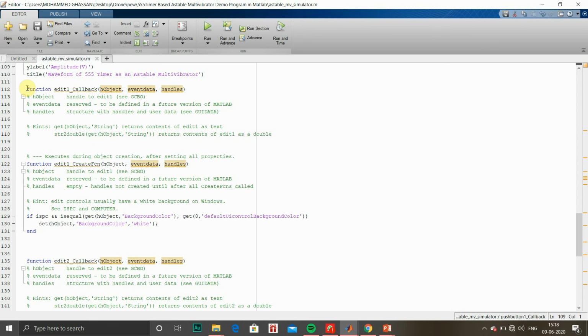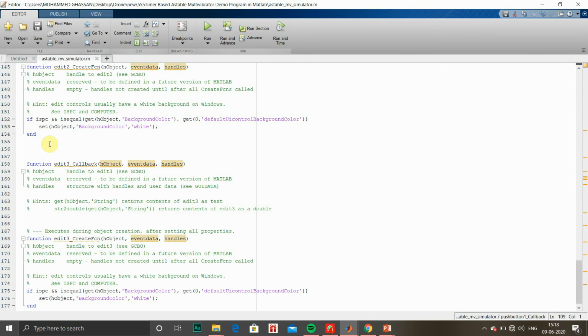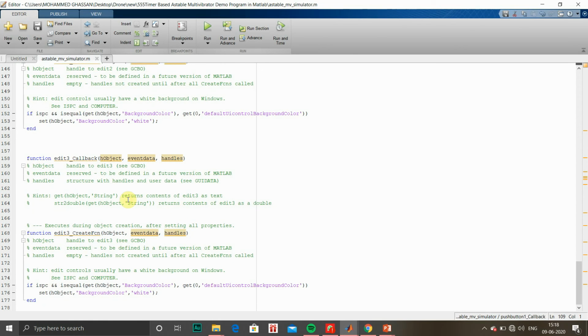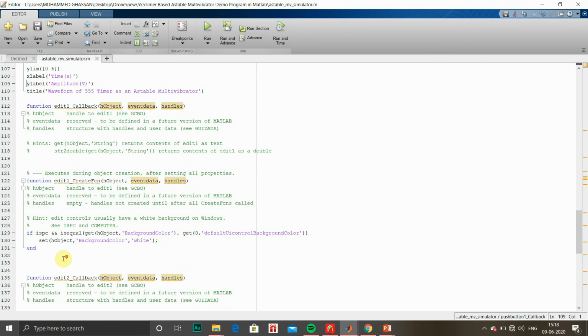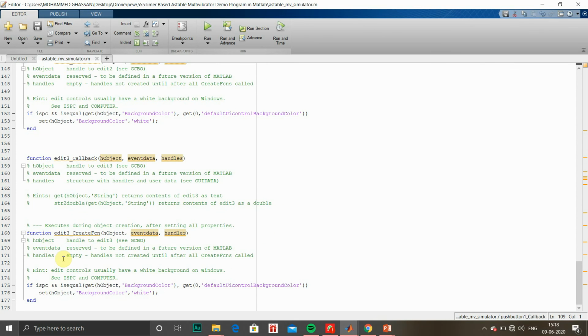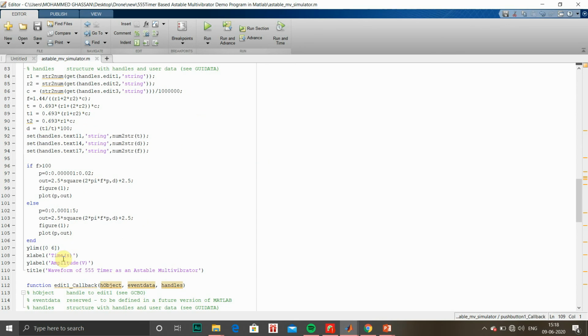And from line 112 there are multiple functions, created due to the text boxes we have made in our GUI. Those are not important and you don't have to make any changes to those functions. It will work properly whether you remove them or keep them as they are. Now let us run the code and check the output.